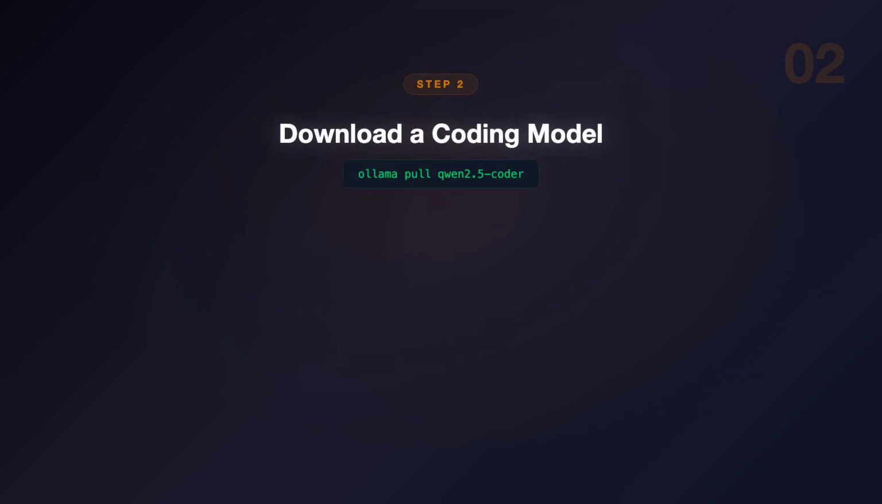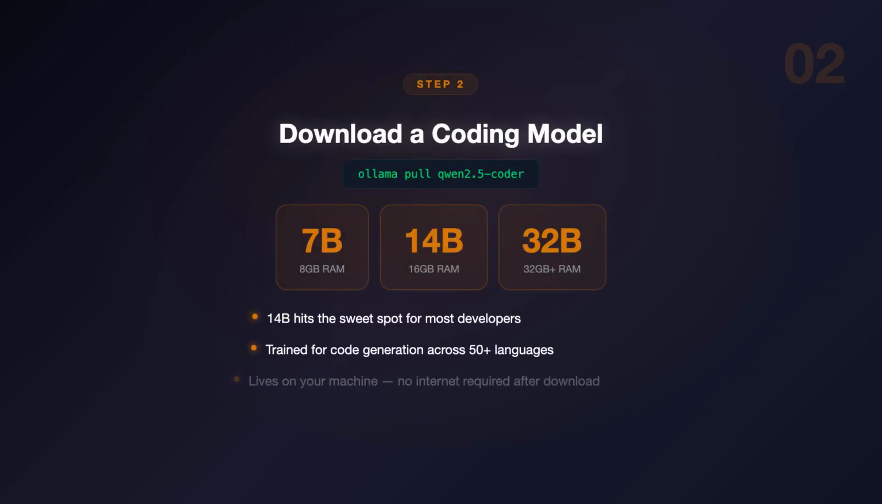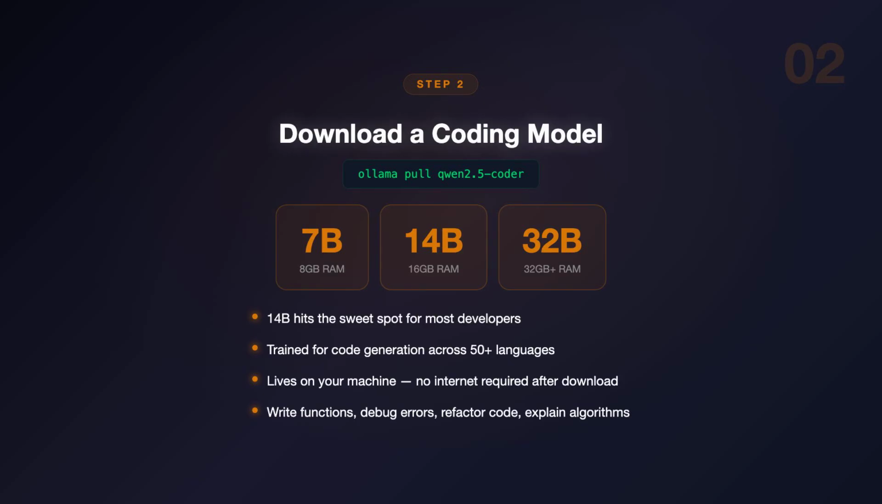Step 2. Download a coding model. Open your terminal and type ollama pull qwen2.5-coder. The model comes in different sizes. 7 billion parameters if you have 8 gigabytes of RAM, 14 billion for 16 gigabytes, and 32 billion if you have 32 gigs or more. The 14 billion parameter version hits the sweet spot for most developers. It's fast enough for real-time coding and smart enough to handle complex tasks.